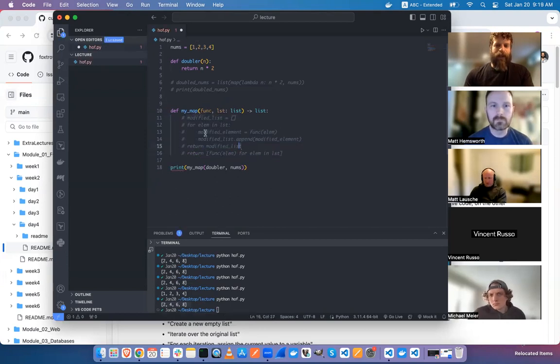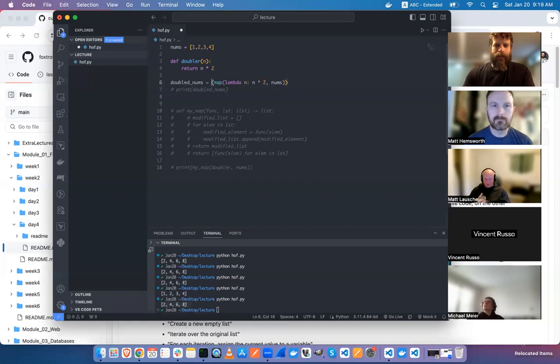You mentioned memory address. Let me comment this out. So let's go back here, and I'm going to not cast it to a list. So now I have double nums. I'm calling map directly on this thing. If this were JavaScript, I would expect to just see a new list, right? But in Python, you get this thing, map object at some hex code. So this is kind of baffling. Why do you get this instead of a new list?